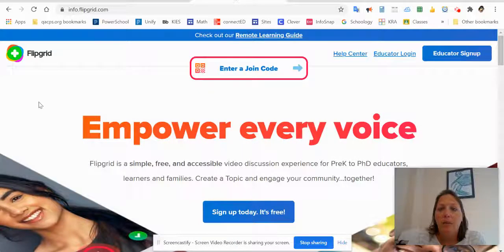If you are using FlipGrid, you will need to do an educator's login after you've done your educator sign up. This does not take a student login. In other words, they don't have to make up their own account. They will need their email to get in to use the join code, but they don't actually need their own account. So I'm going to go ahead and use my educator's login.